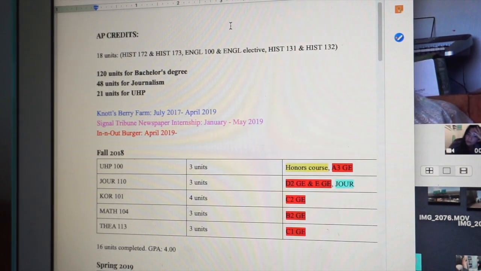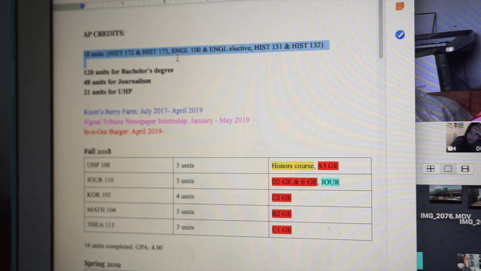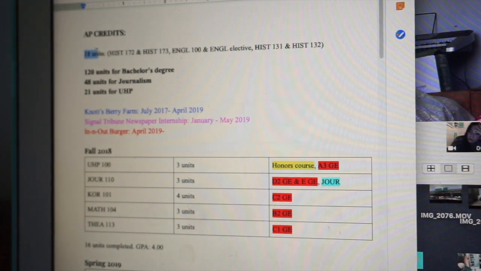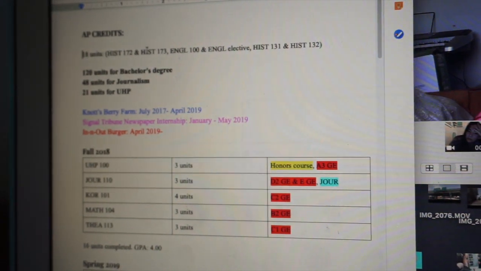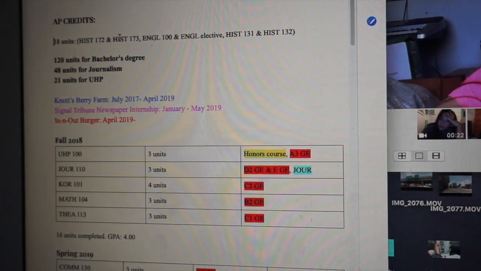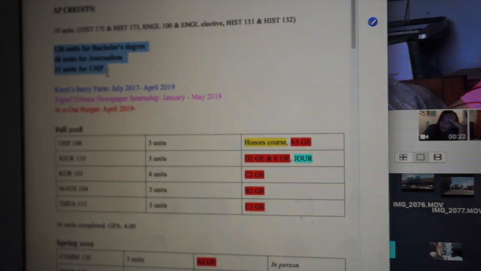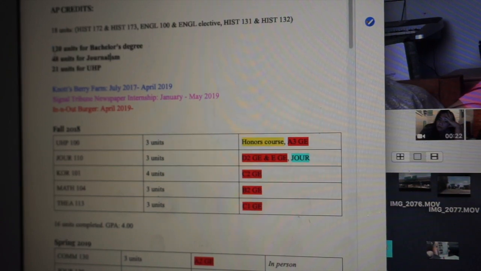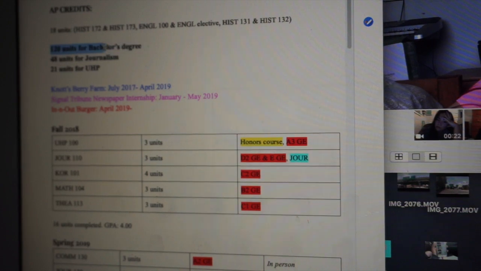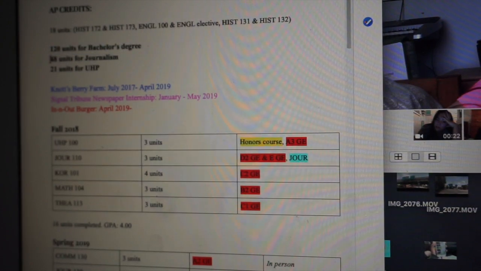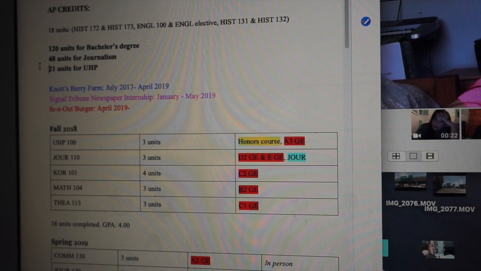So if you see at the top, I do have AP credits, so I like to include that just so I know that 18 units I don't have to take because it comes from my AP credits. So I have 18 units covered, so I like to put AP units at the top. Then next, I outline all the requirements for how many units for each of the different things that I'm in. So for a bachelor's degree at Cal State Long Beach, you need at least 120 units. For my journalism degree, I need 48 units of journalism classes. And then for a university honors program, I need 21 units.